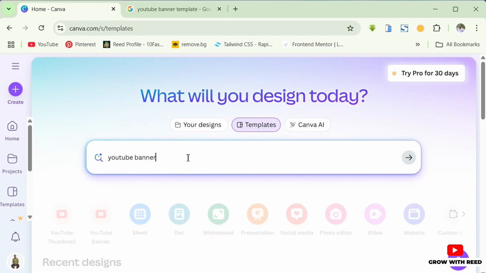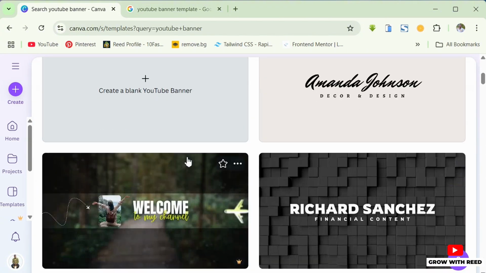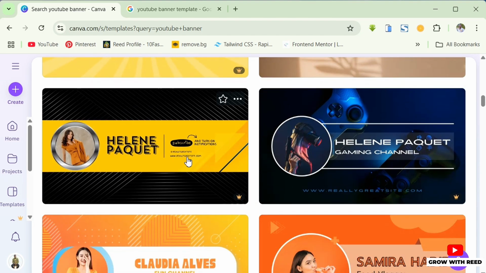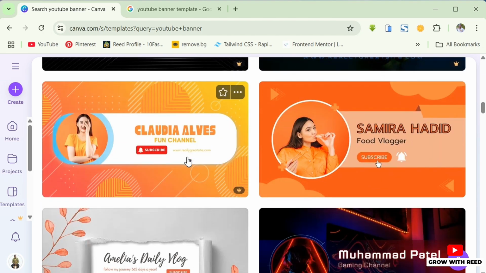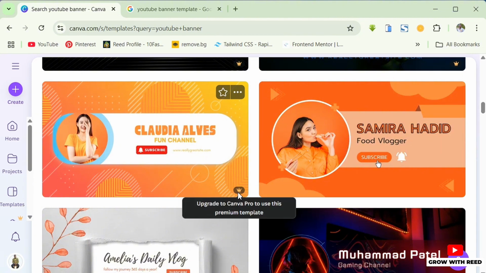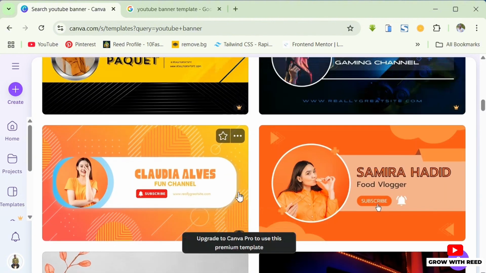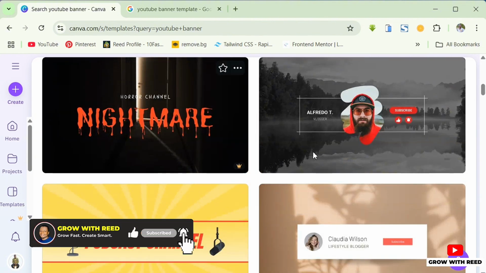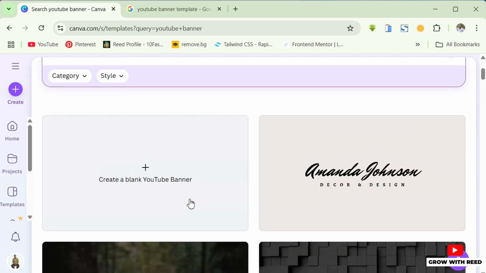search for YouTube banner. If you scroll down, you're going to find amazing templates that you can edit and make your own. These are YouTube banner templates that you can edit and make your own. Now if you look, you see that some have a crown button at the bottom right corner, which means that they are on the pro version and you need to upgrade or subscribe to the pro version on Canva before you can edit these ones. However, there are interesting free ones that you can edit and use for free.